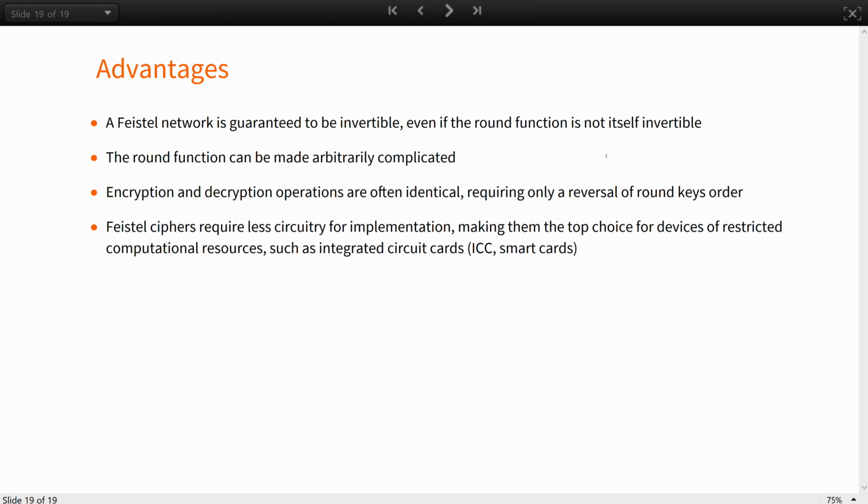This lesson concludes the overview of symmetric cryptography, and the next lessons will go on to public key cryptography.